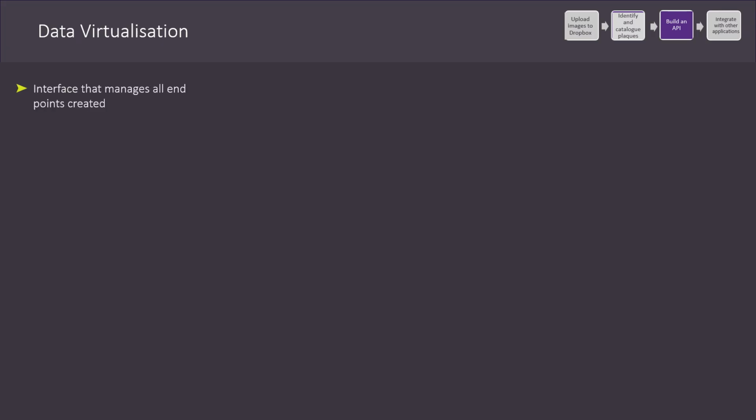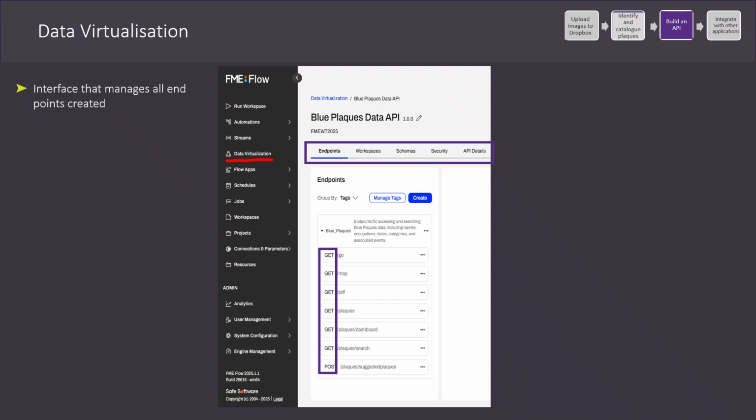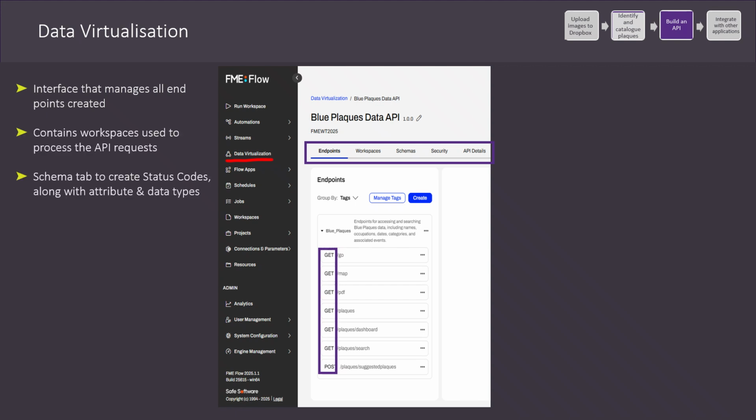It's just going through the interface and showing you how it manages all the endpoints that you create within FME Flow. So this is an example of the interface. You can see at the top, which I've got in the purple box, there's your endpoints, which is down below, and you can see which ones are gets and which ones are posts, and it's got the URL there as well. Along with that, you've got the schema tab along with the workspaces. The workspace I showed you earlier in the webinar had the get reader, and the schema is where you can build your status code, so bad requests, okay, and those sort of things, and set the data types.